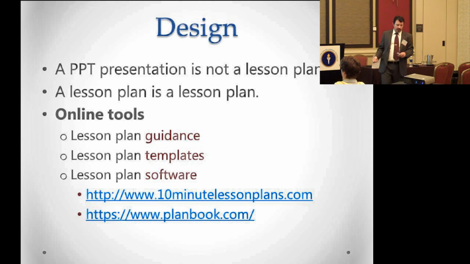Planbook.com is a lot more robust. It connects learning objectives to standards that you've defined somewhere else in the program. You can add multimedia to your lesson plans. You can plan it out on a schedule. It's a lot more robust. These things help us. Technology today will really help us design our lesson plans so we can make the best sales pitch possible.